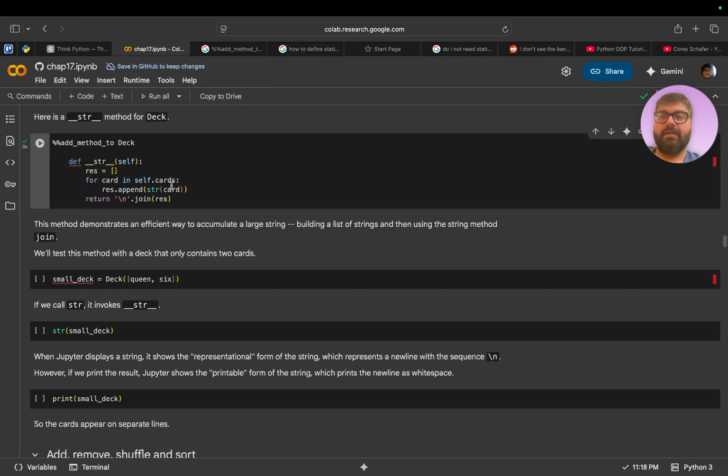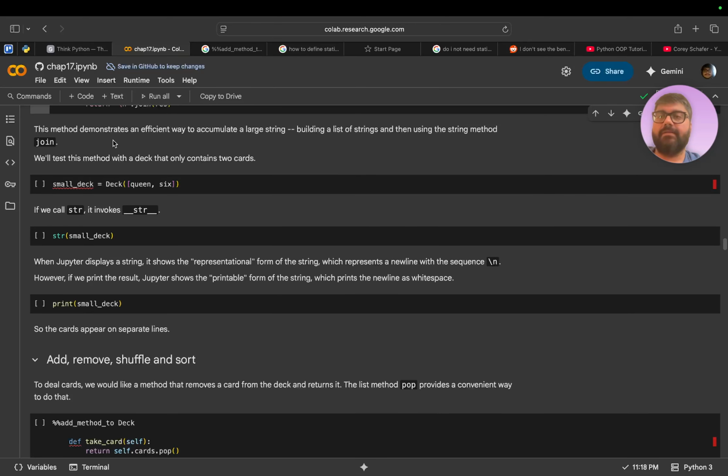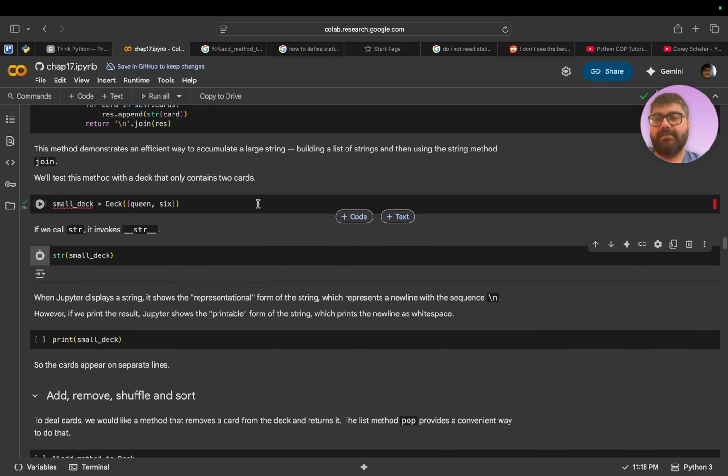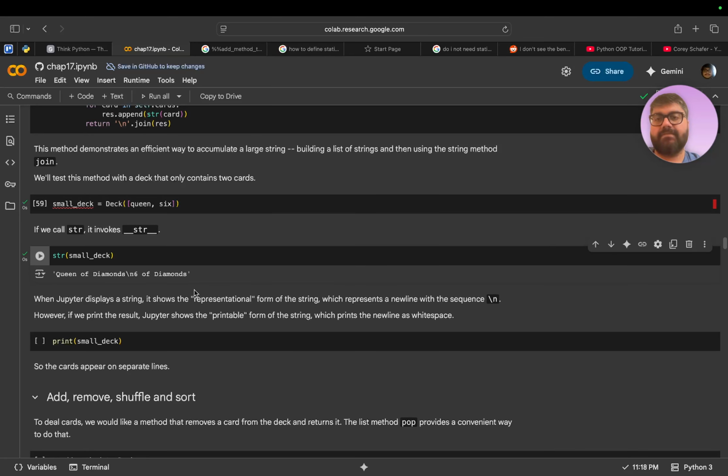Yeah, so basically, I'm honestly not even going to go through this code. This method demonstrates an efficient way to accumulate a large string: building a list of strings, and then using the join string method. We'll test this method with a deck that only contains 2 cards. Small deck, Queen of Diamonds, 6 of Diamonds.